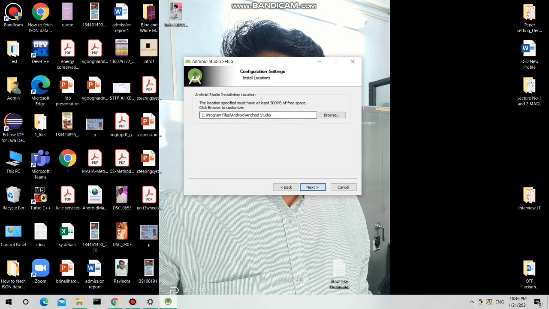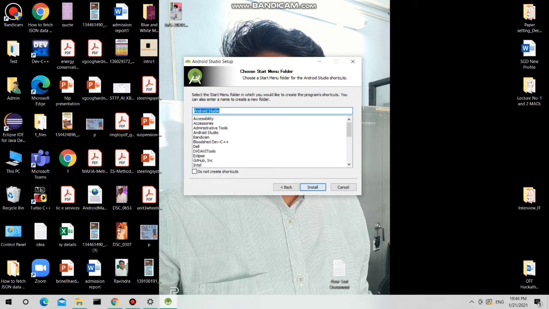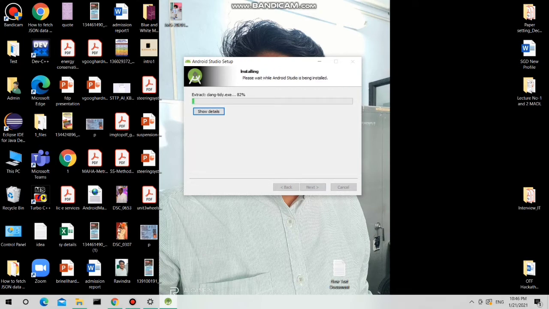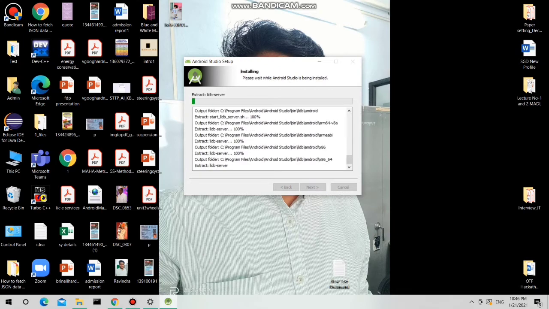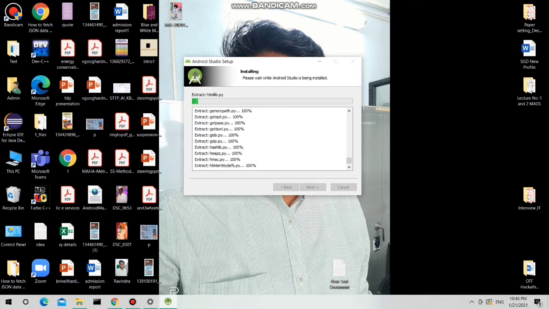Click on next. Now see where the folder will be created: C, Program Files, Android, Android Studio. You can also change this, but I'm keeping the default path. Next, and then install. Android Studio will be installed now. It is a simple procedure.